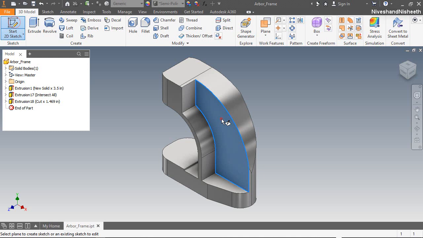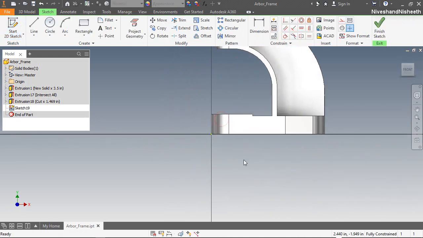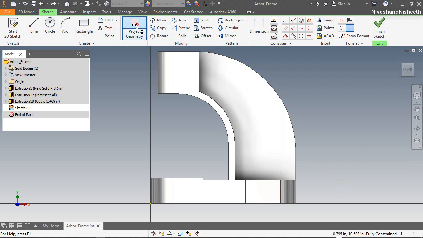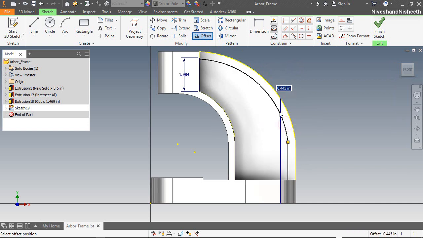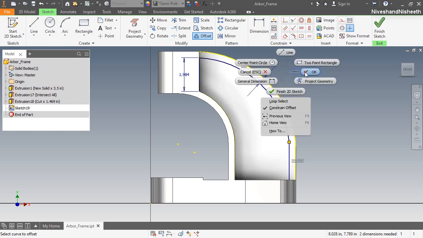Now we will start the new sketch over this slot face. Okay. Now take the project of these model edges. Okay, alright. Create a vertical line on here and its length will keep 1.984 inches. And take the offset of this outer curve and line inside. The offset distance value will keep 0.375 inches. Okay, that's it.